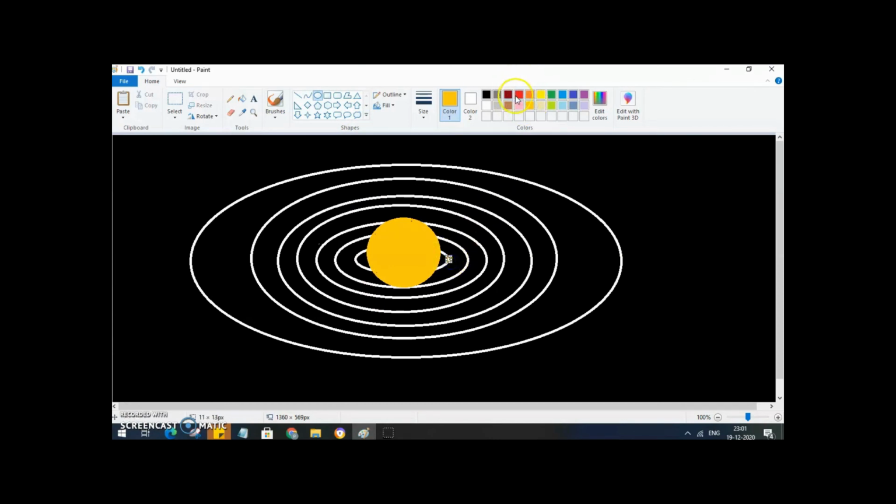This is going to be Mercury. And then we'll make other planets. So it's going to be easy. You can use both the methods. Using oval tool also you can make the solar system, using curve tool as well you can make the solar system. So either way you can use it. Let me finish it and I'll show you at the end.